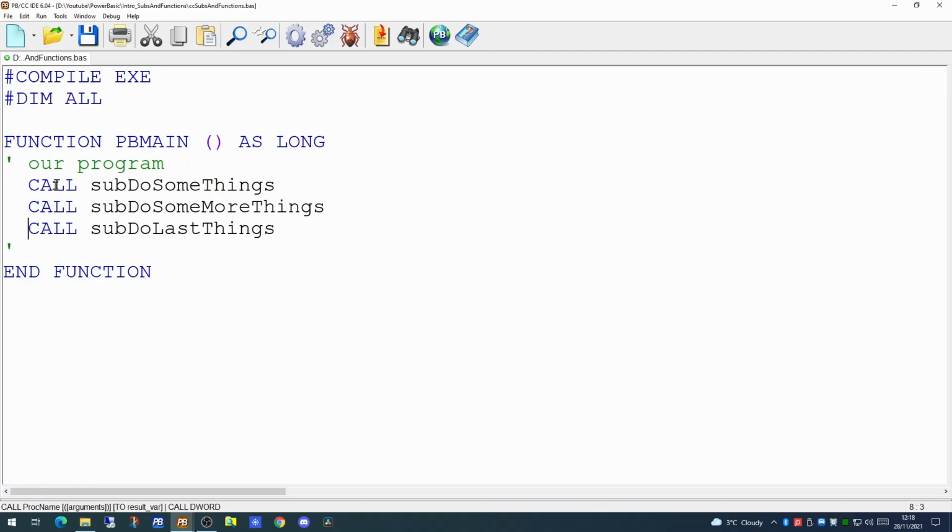We are calling each of these subroutines, and I have deliberately named each of the subroutines starting with the 3 letters SUB to indicate that it is a subroutine, and then giving it some name. We have a subroutine that does some things, a second subroutine that does some more things, and a final subroutine that does the last things. These are the calls to the subroutines, but we'll need to give the detail of each subroutine later on.